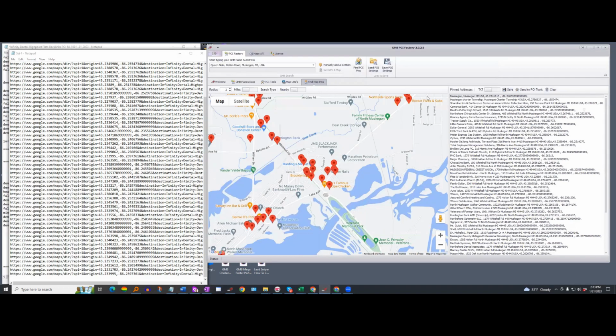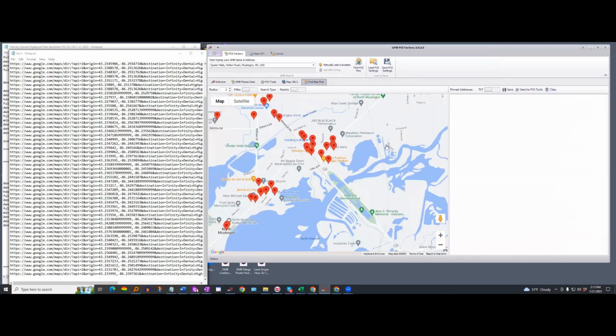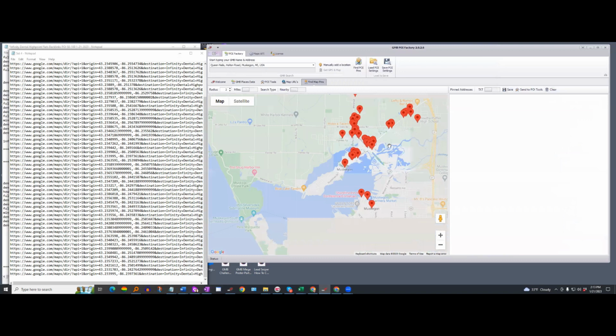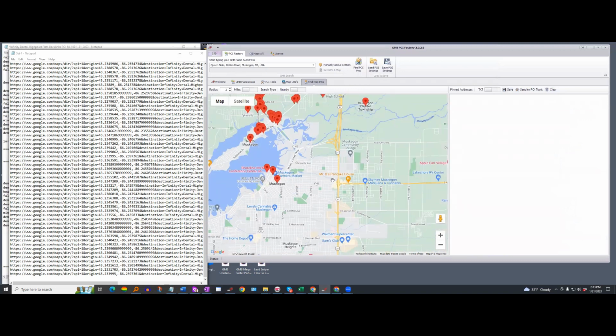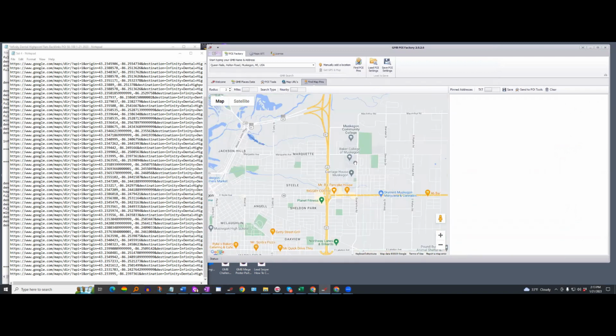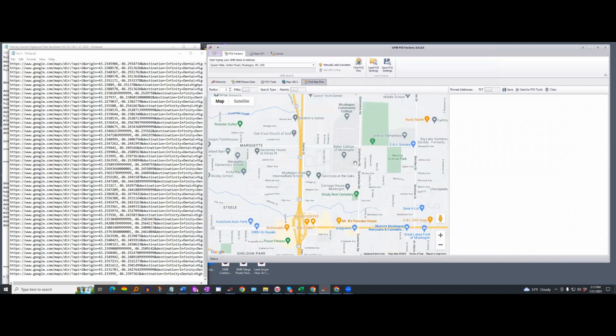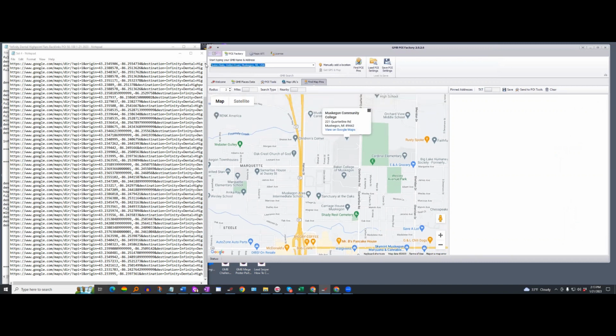And now all I'm going to do with this is I'm going to go around my map. I'm going to make this map a little bit smaller here. And what I want to do is my location's over here. So I'm just going to start selecting areas that are outside that particular location in order to grab more pinpoints. So I'm going to go here for an example with Muskegon Community College. Community College, right there.